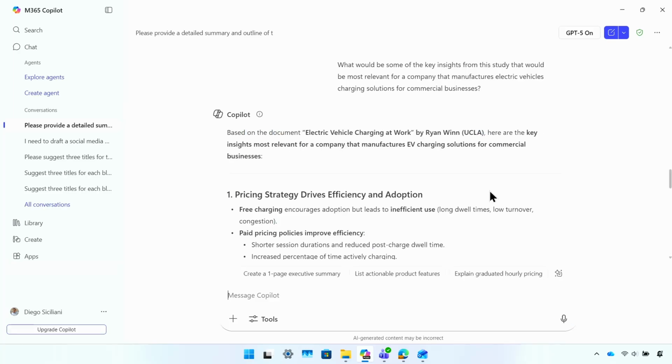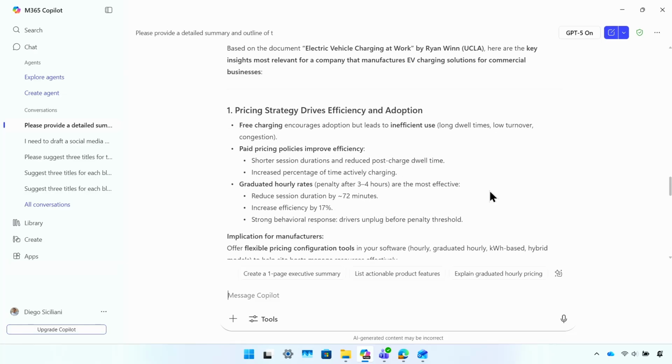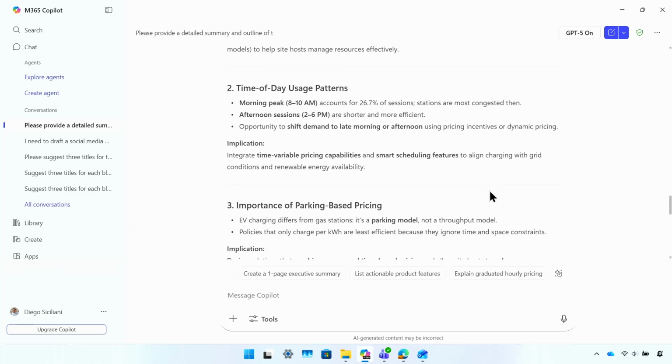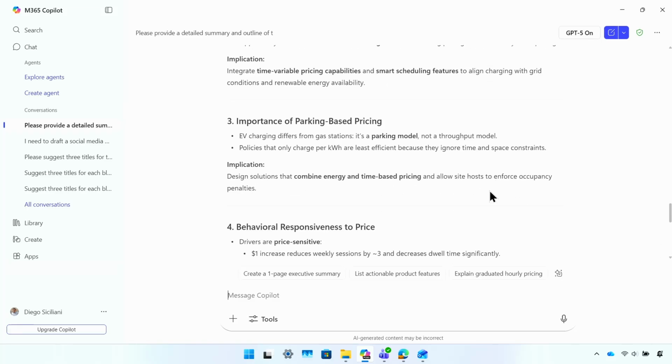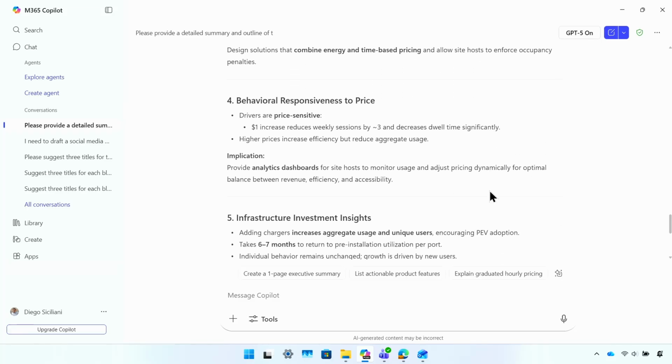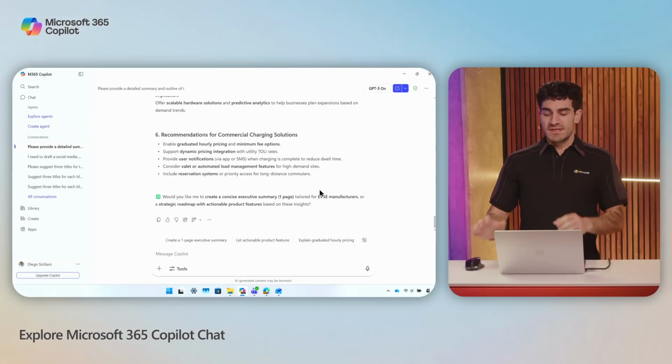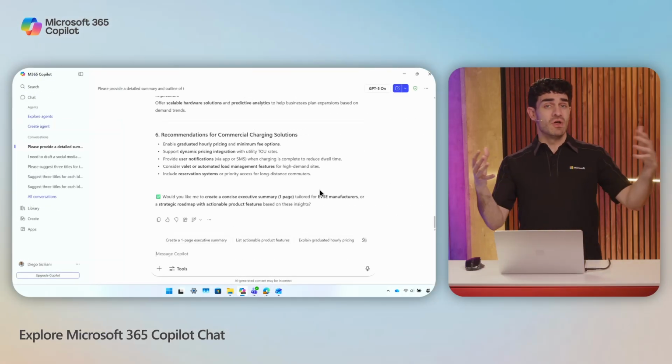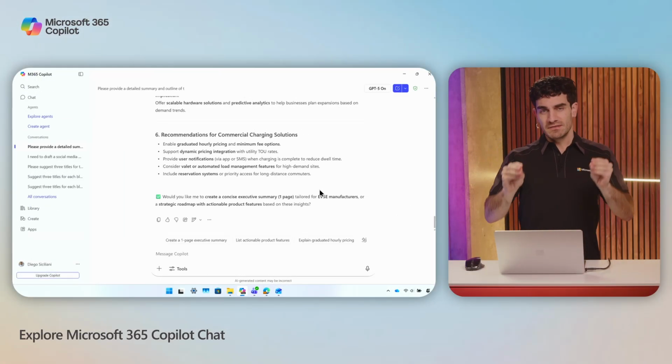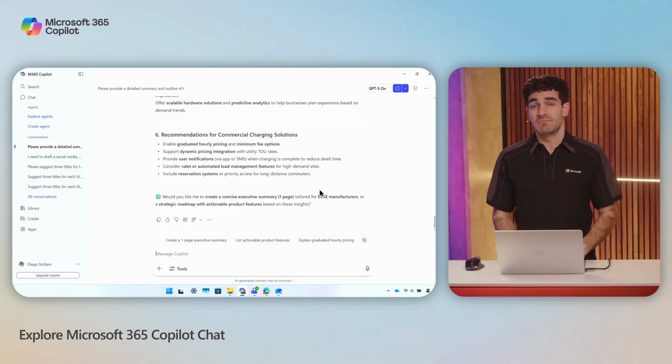Now, this is the type of insights I am wanting to see. It's provided a lot of really useful knowledge, letting us know that pricing strategy can drive efficiency, that free charging may encourage greater adoption, but it leads to inefficient use. I can see information about time of day usage patterns and the responsiveness to price. This has helped take a very long document and distill it down to precisely what is going to be most relevant for me in my role.